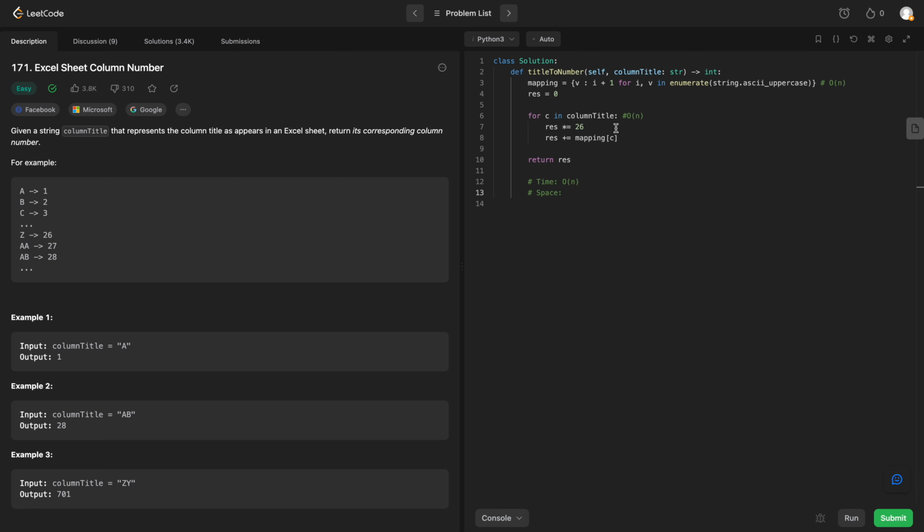The space complexity is going to be the length of our mapping, right? But our mapping is only ever going to contain 26 characters inside of it, 26 key value pairs. So that can simplify down to, well, we'll say O of k, where k is the number of key value pairs inside of our mapping. We know it's always 26, so we can just simplify that down to O of 1 space. So that'll do it for LeetCode 171, Excel sheet column number.